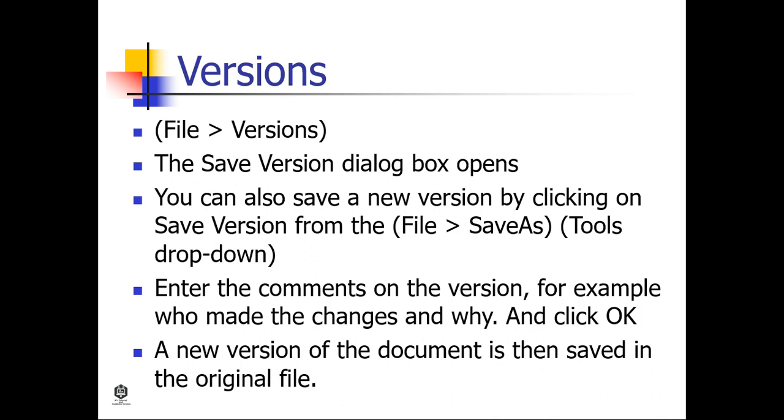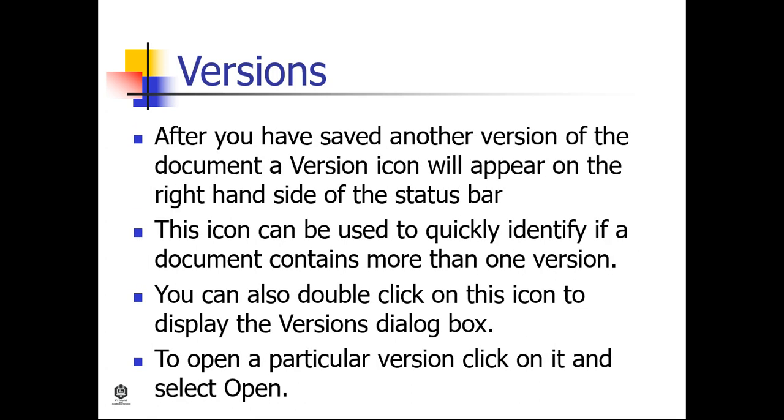The Save Version dialog box opens. You can also save a new version by clicking on Save Version from the File, then Save As or Tools drop-down. Enter the comments on the version, for example, who made the changes and why, and click OK. A new version of the document is then saved in the original file.